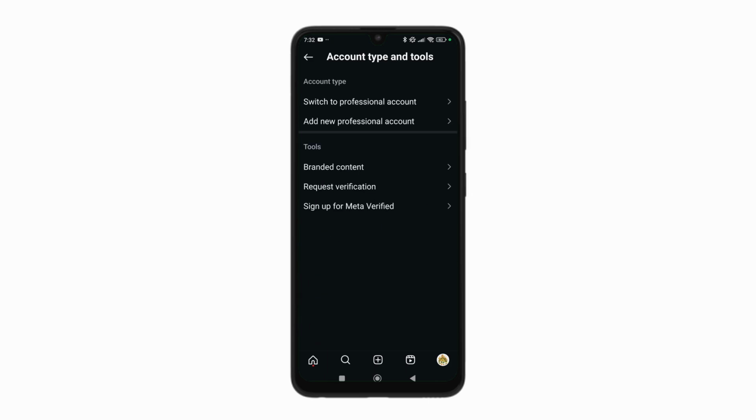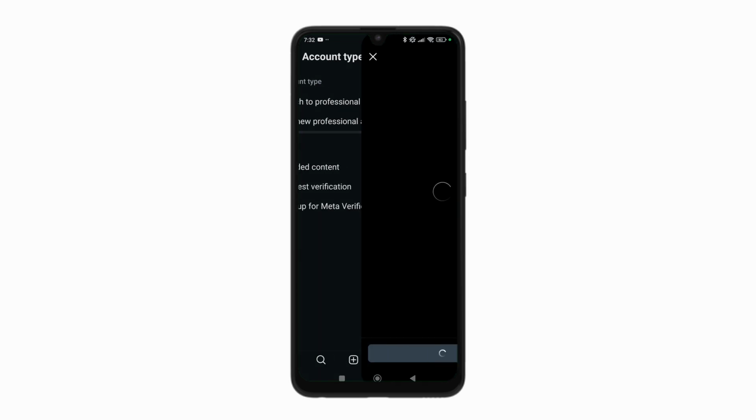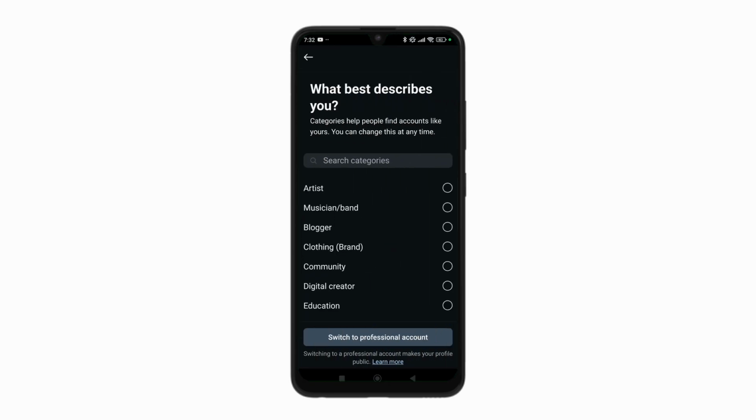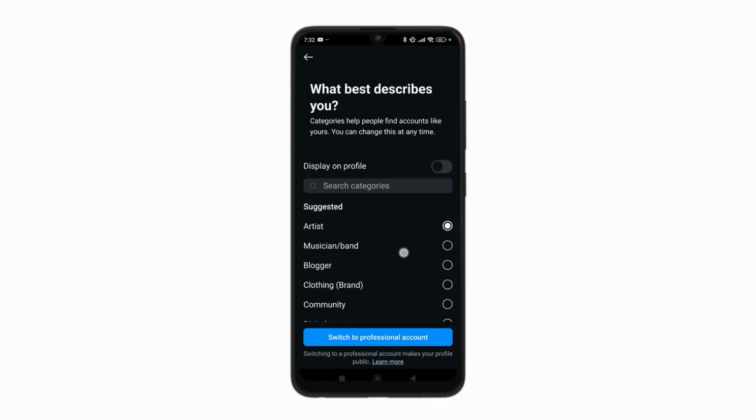Now from the professional account, later we're also going to switch to a creator account. So switch to professional account, click on next. Click on whatever categories you are. So I'm just going to do artist. Switch to professional account like this. Now let's just wait for it to load.